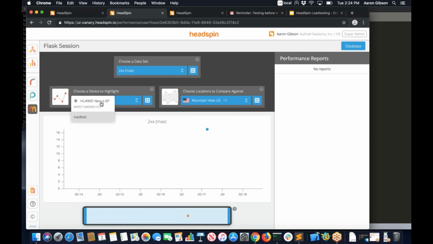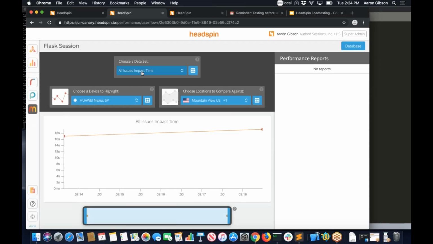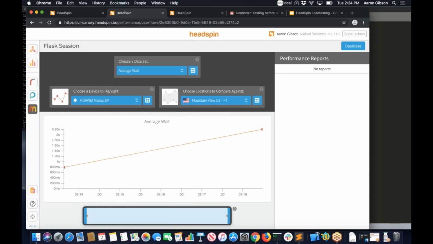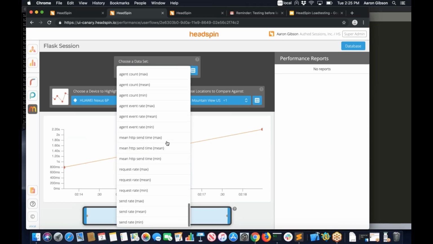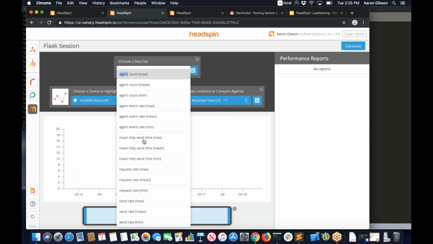So if you notice, the first time we ran this, this is our first device, this Nexus 6P device, and we ran it in Mountain View. We'll do the total wait time, because that's the average wait, the one we noticed when we were doing the session UI, where we saw the difference. So you see that this is the test before we ran the load test, and this is afterwards. But we also collect information about the load test itself, so that we can actually reference this time.